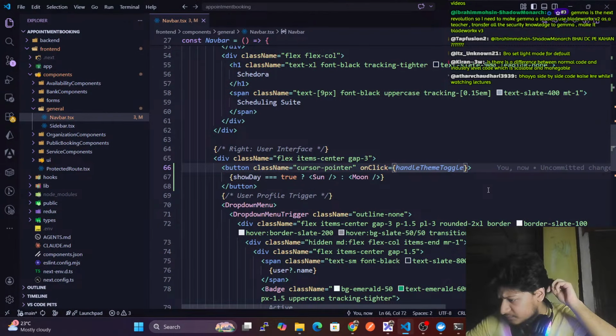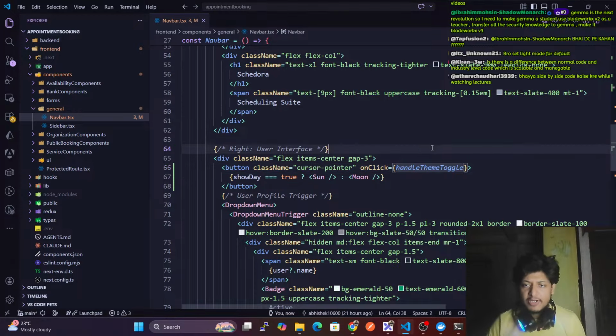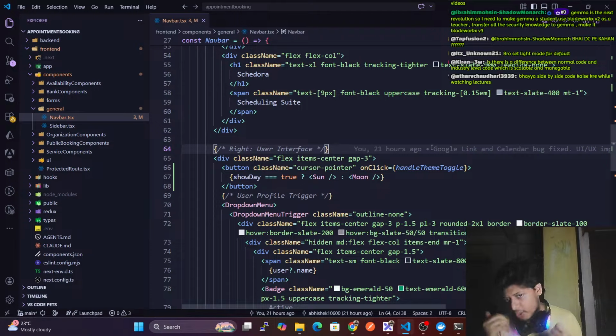Someone asked how to code side by side while watching lectures. For example, if you are learning how to use a particular feature, like authentication, understand the authentication flow first, then code along. If you're facing an error, then again watch it and code. That's how you do it.